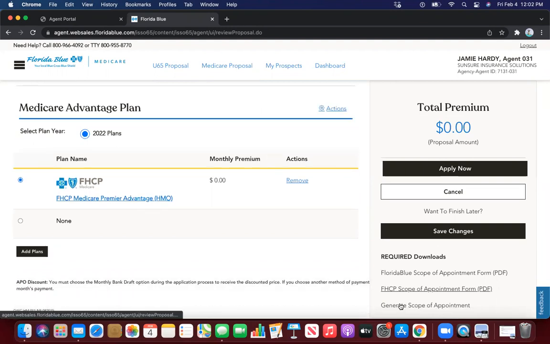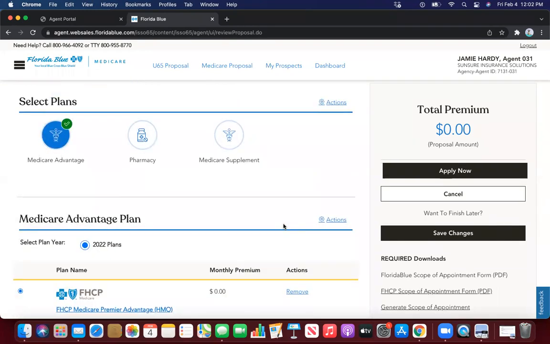But when you select generate scope of appointment, what it's going to do is email you a copy of it first for you to click on the box that needs to be check marked for their initial. And then on the next page, you're going to put your information as the agent and fill that in, and sign it electronically. And then once you submit that on your end, it's going to automatically shoot it over to your member for them to e-sign. And then once they e-sign, Florida Blue is going to send you a copy of it. So that's quick and easy.